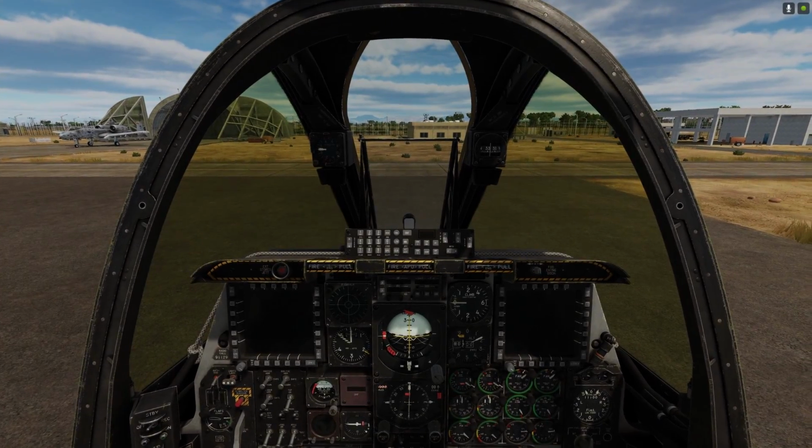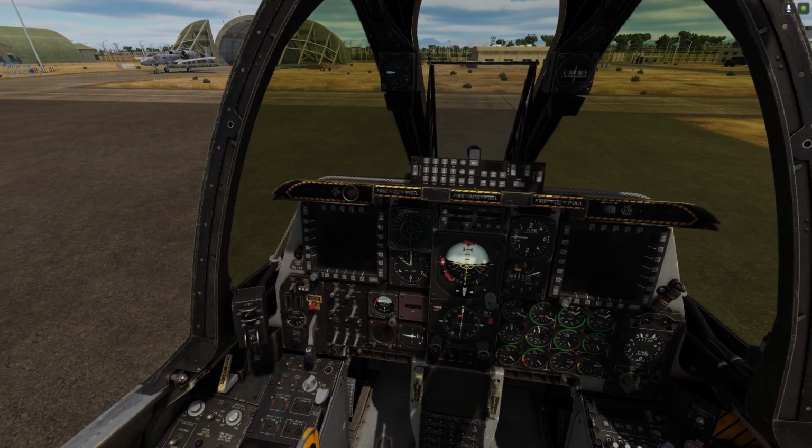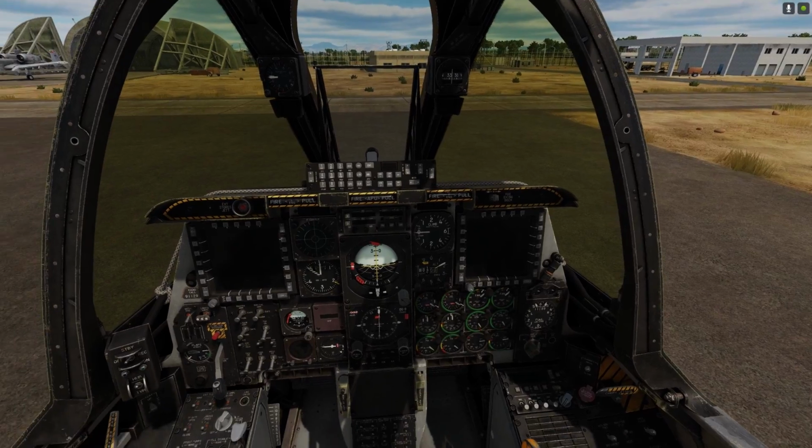Alright fellas, so we're in the A-10C2 cockpit. It's a high fidelity module, it's all clickable, and my buddy Quantify is going to help me cold start this aircraft. So Quantify, you're up.